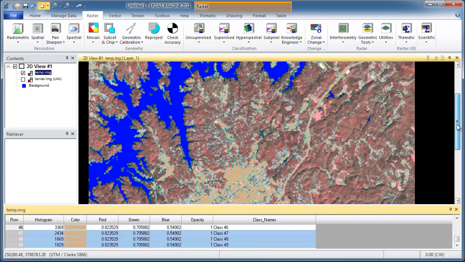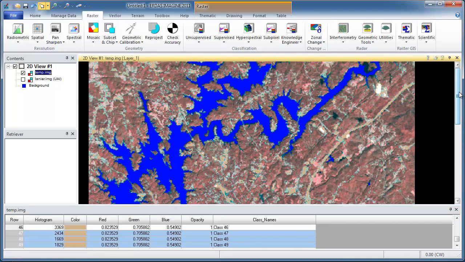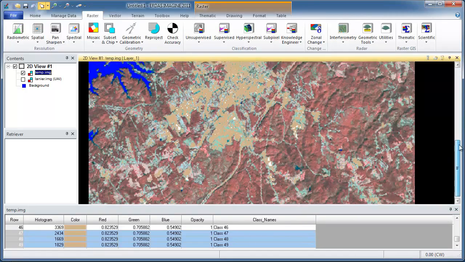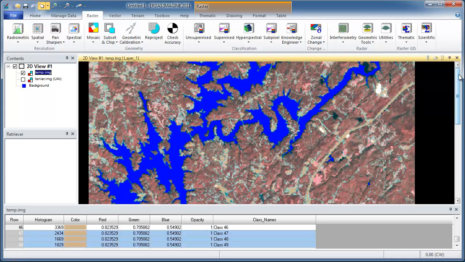So this is how you get your classifications going. You have to start merging everything together and you get it down to the couple of classes that you want it all as. So that's a basic, quick overview of ERDAS Imagine. And you can look at my future videos for more information on more details and specific things within ERDAS Imagine.